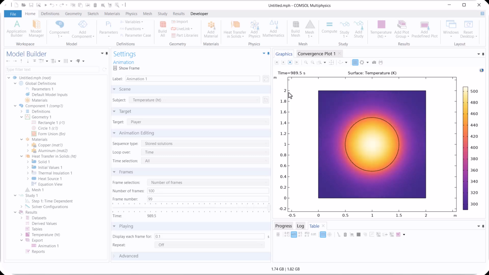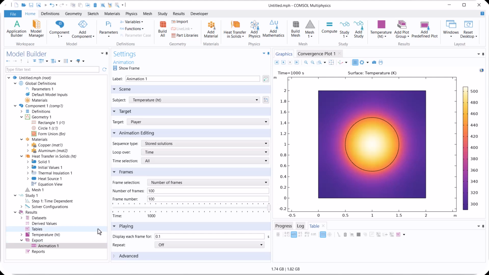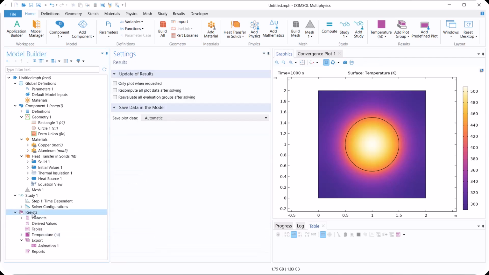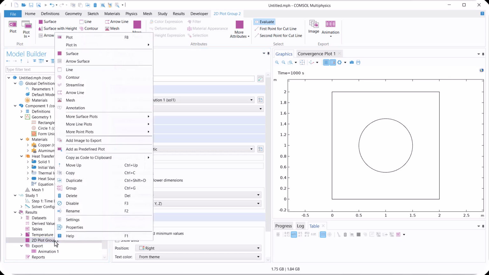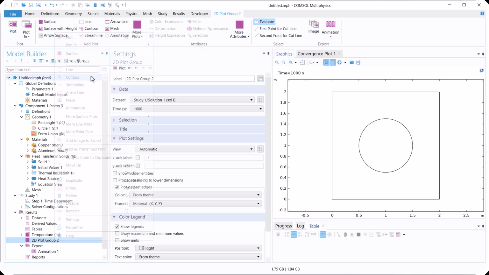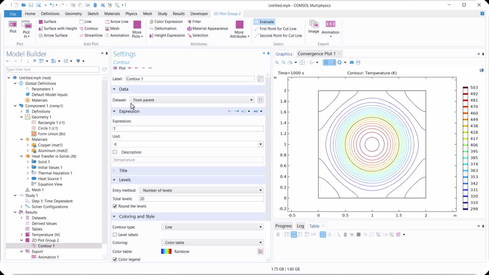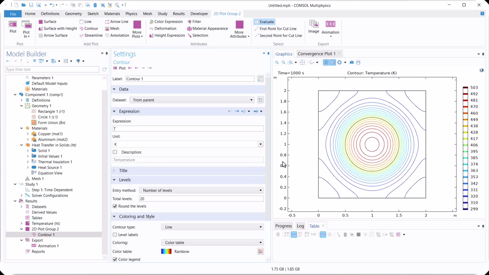Okay. Also, we want to find the contour of the domain. Right click on result, click on 2D plot group, and right click on 2D plot group, and we select contour. Okay, now plot the contour. Here you see the contour of our model. Also, we can show the animation of the contour.